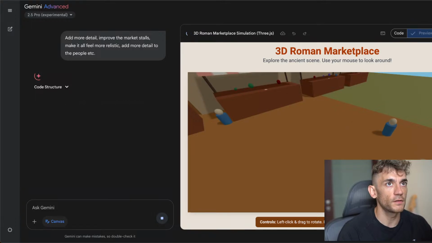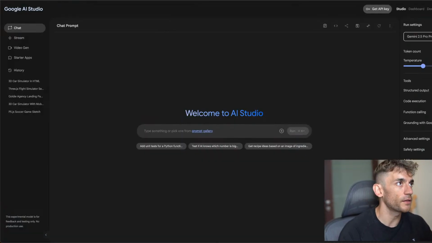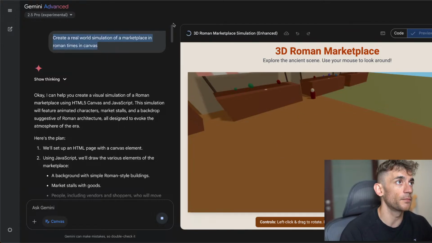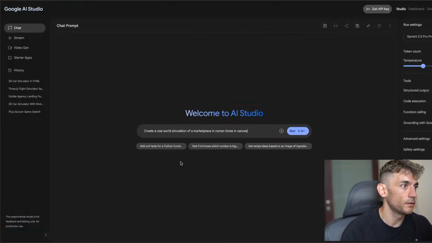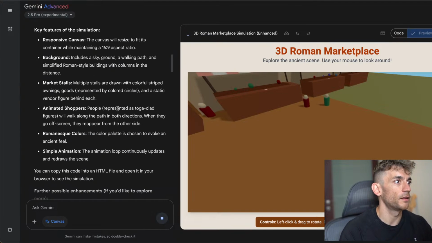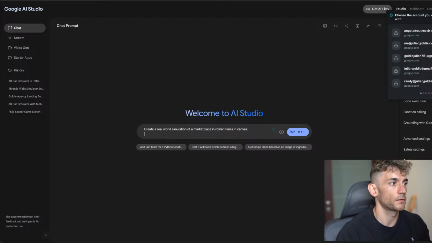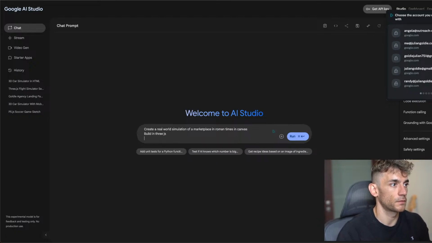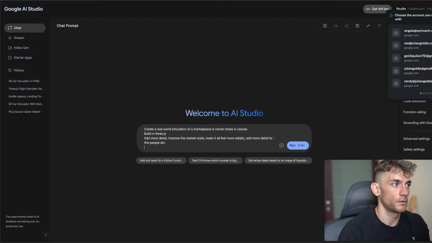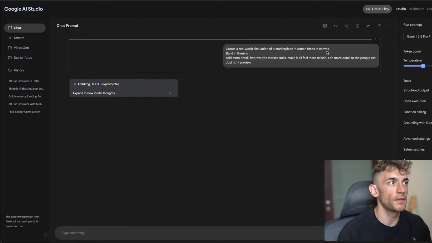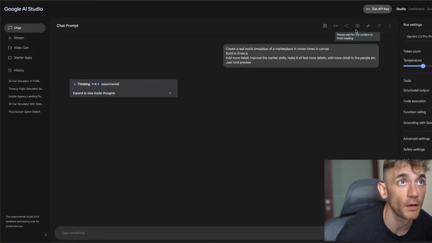Now, again, if you want to use it inside AI Studio, you can do exactly the same thing. It doesn't seem to have a canvas option, so you would have to just go inside the chat here, use similar sort of prompts, and then we can say, okay, build in 3JS. And we'll just put just HTML preview, right? Hit run. And then we should be good to go on that.